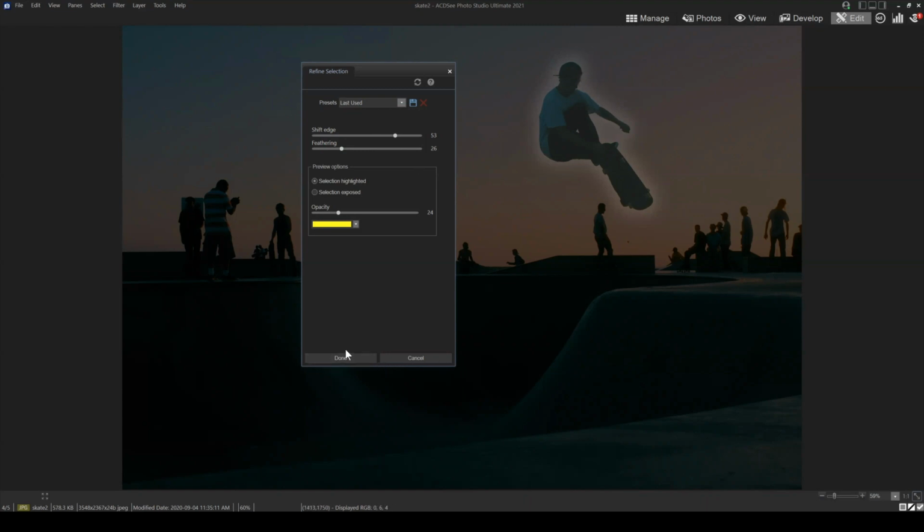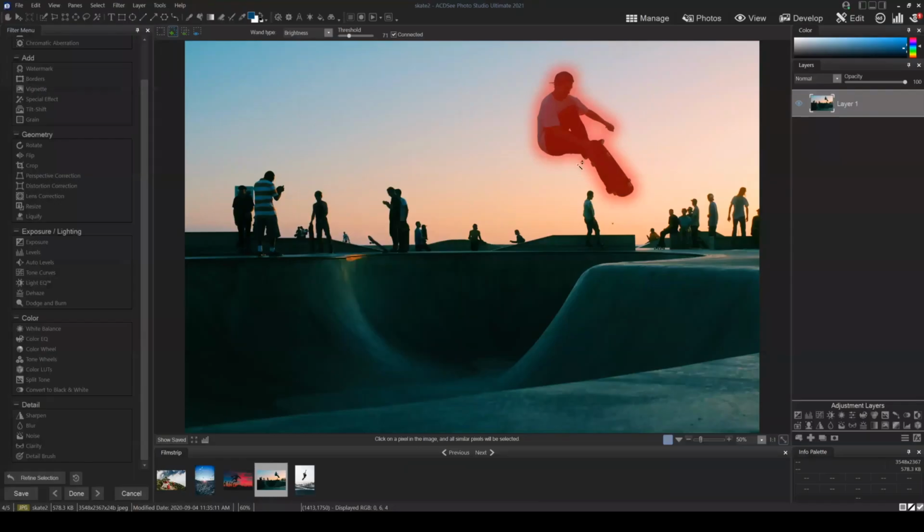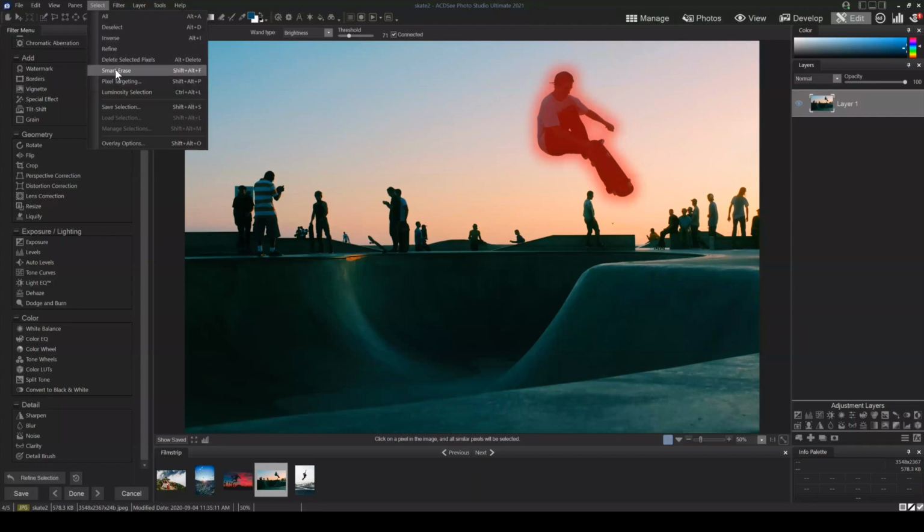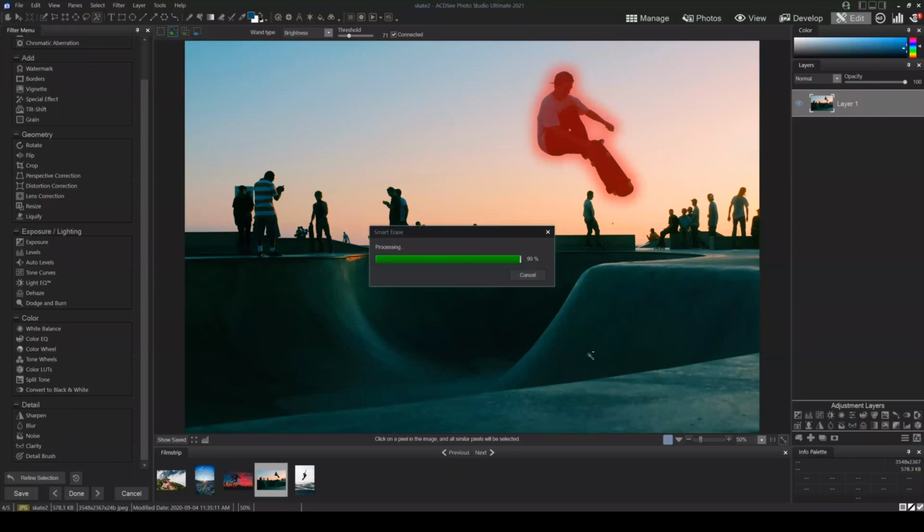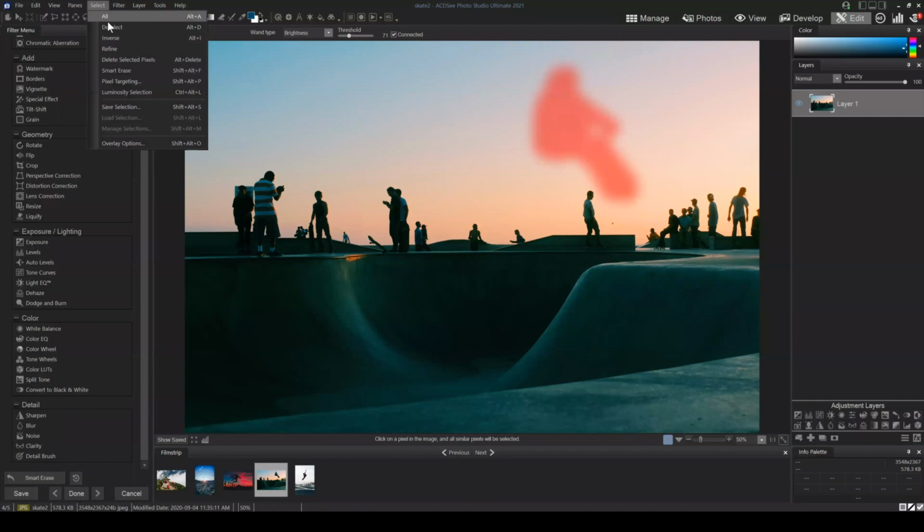So with that feathering applied, I'm going to click done, and what that's going to do is it's essentially going to make a new selection, as you can see here. And with that new selection, I'm going to now run Smart Erase, and let's see how this does in comparison with the previous selection.